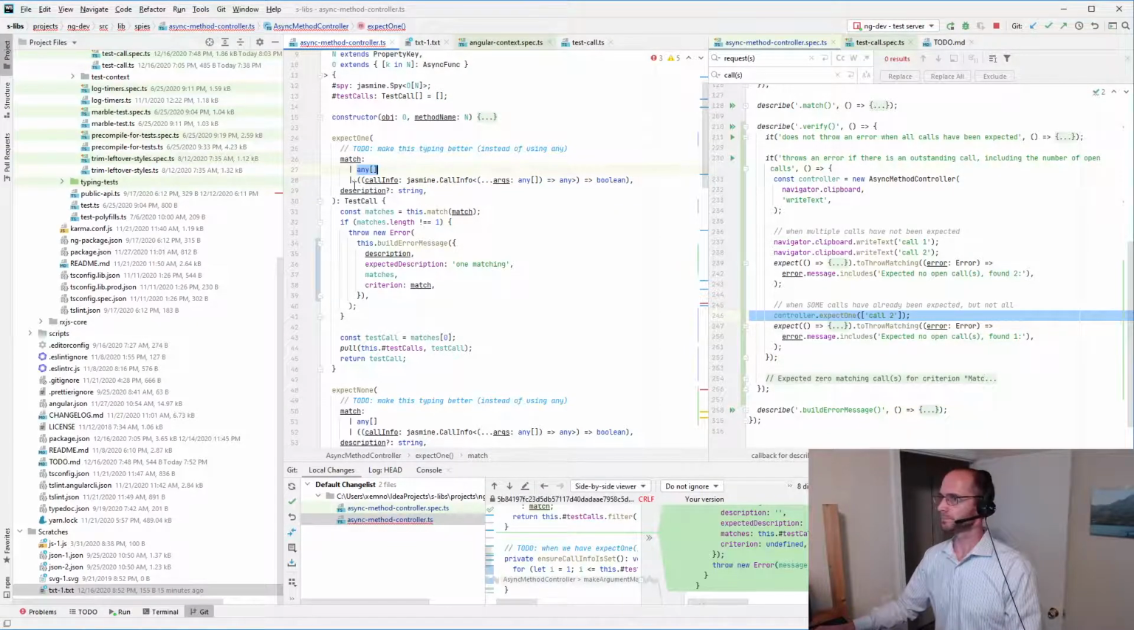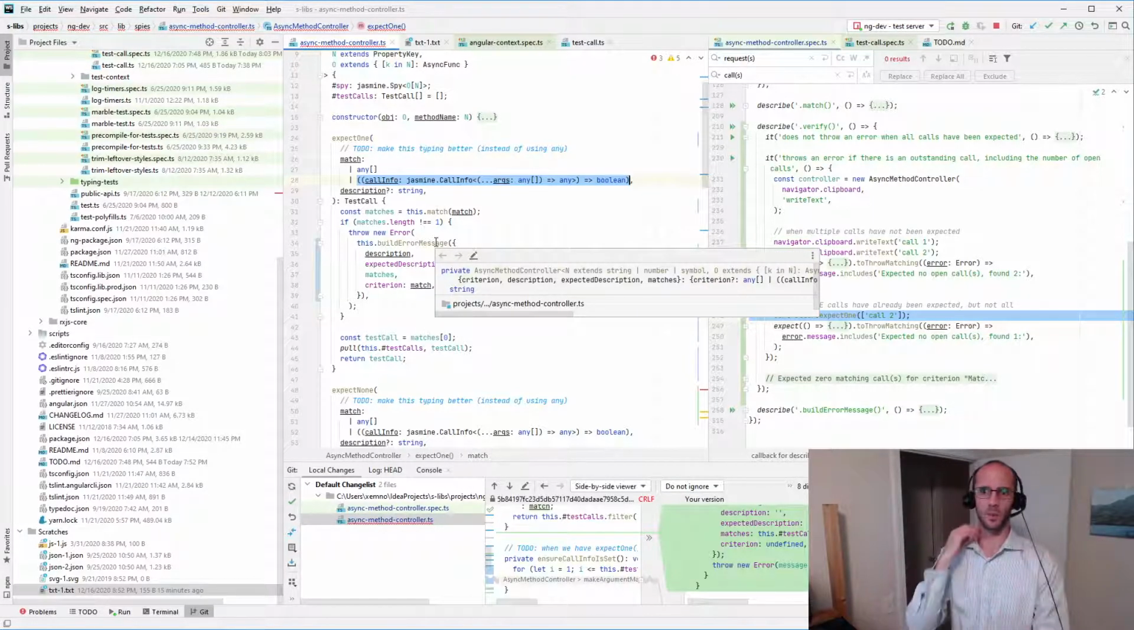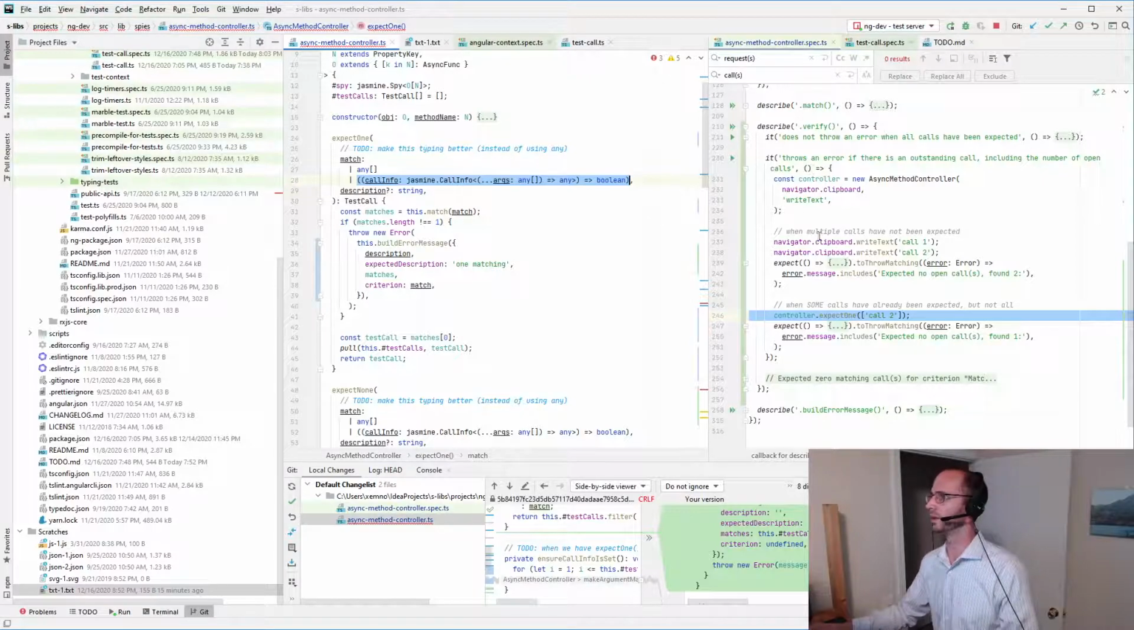And then alternatively, you could pass in a predicate instead, and then you have full flexibility of anything you want to possibly match by to pull out that one thing you're interested in for your test.